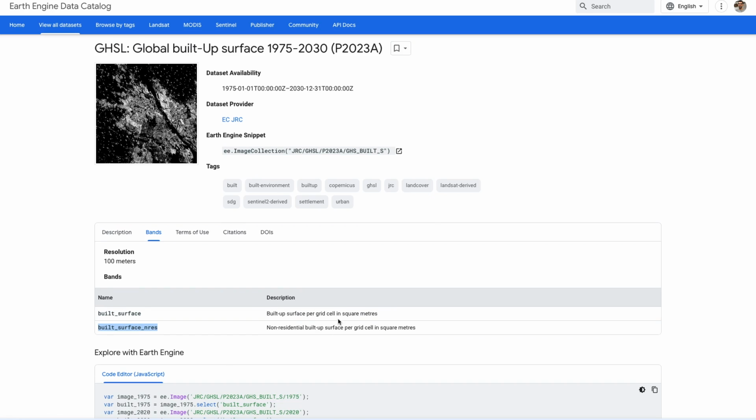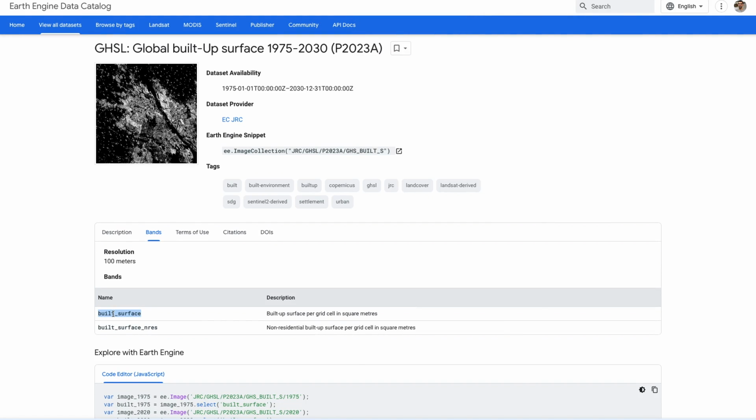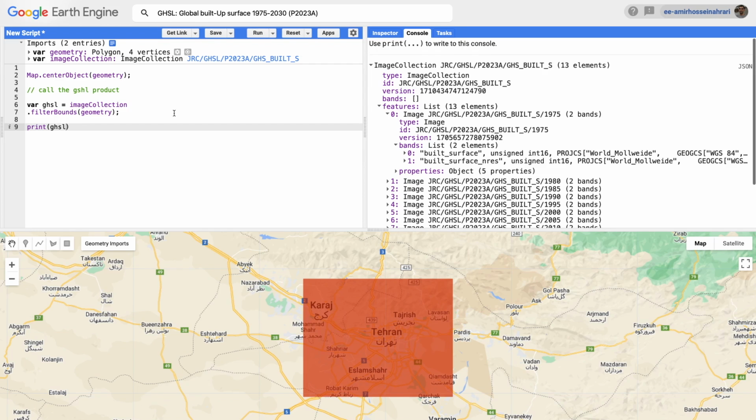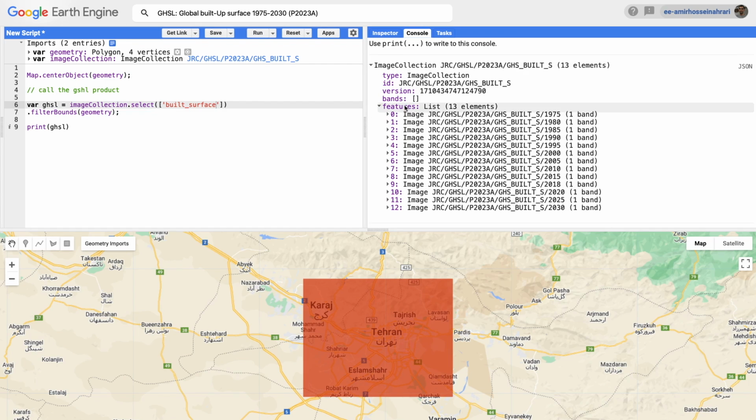And also in each pixel, for example in built surface, each pixel shows the area of built-up area or residential area in square meters. Now I want to select the first band for the residential area, copy and paste it here. Just through select, we want to select the desired band. Its name is built surface, and when you run the code, you will see that only the first band is selected here.